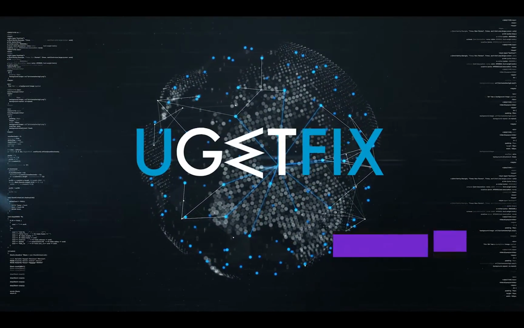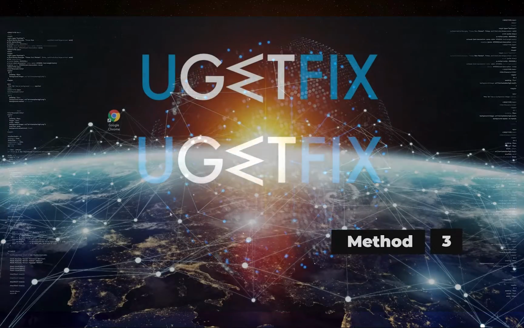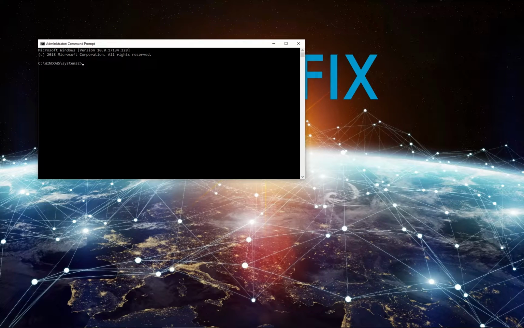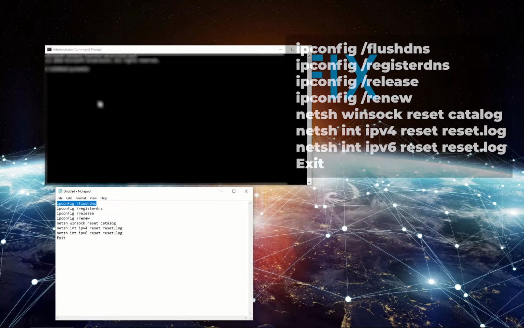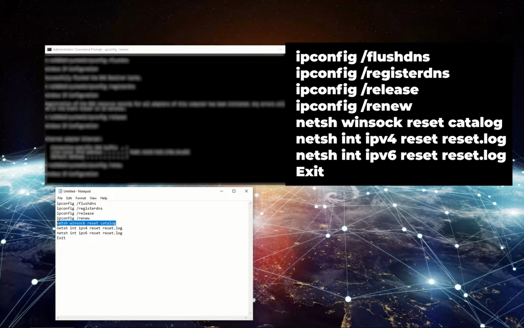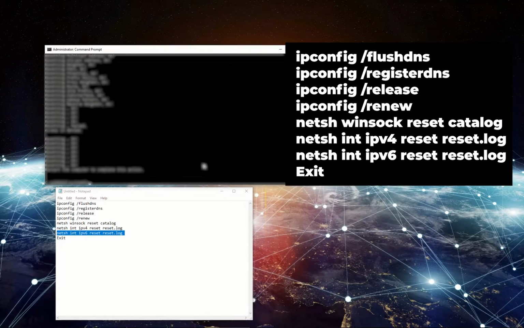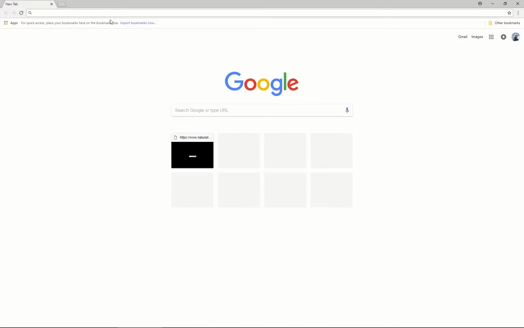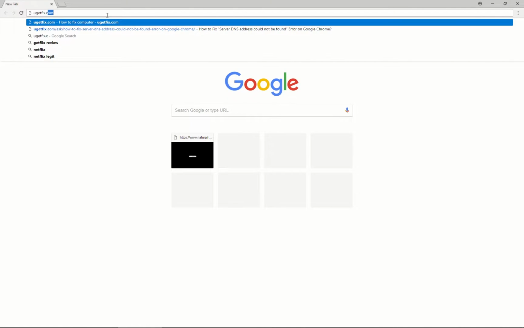As a third option, we can renew and flush the DNS. Right-click on the Windows key and select Command Prompt, Admin. Type in the displayed command in the Command Prompt environment, each followed by Enter click. Finally, reboot your PC and open Chrome to check if this method helped to fix this error.